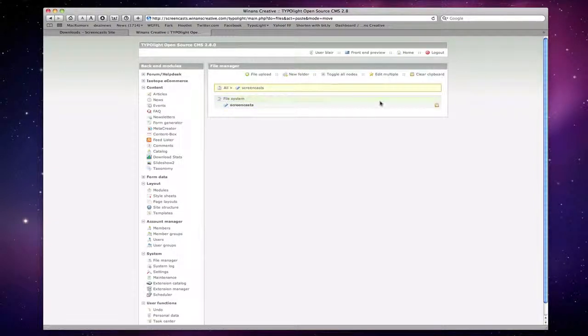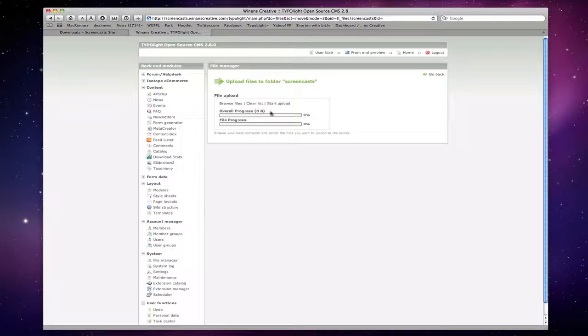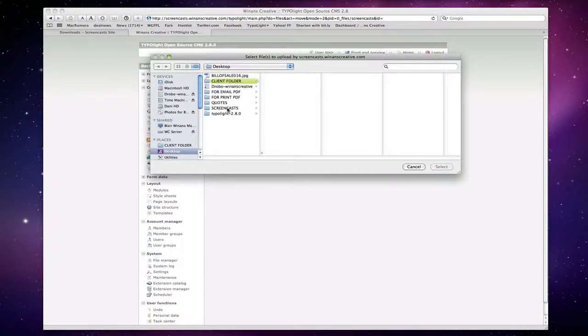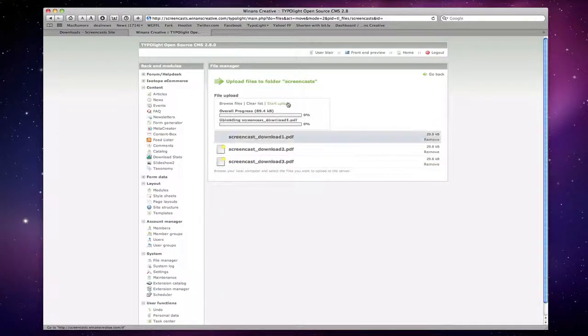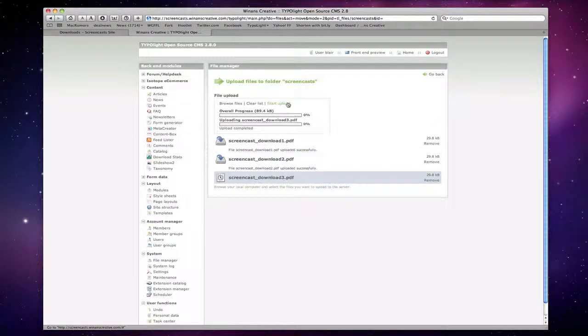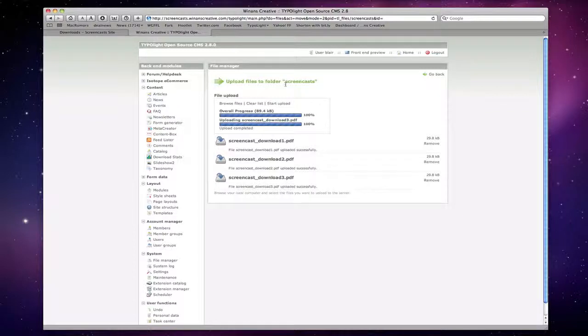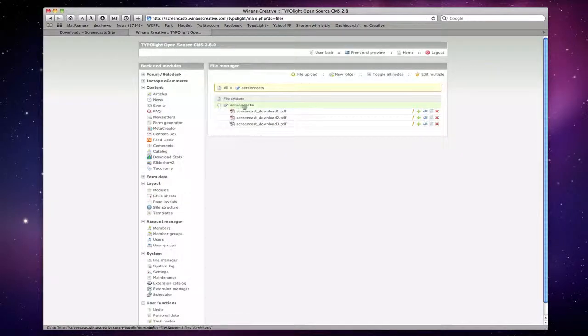Let's go ahead and upload some files into that. Browse files on my desktop. Let's select all these three PDFs here. Upload. And as quickly as that, your files are now up on the web server. We can see them in our screencasts folder now.